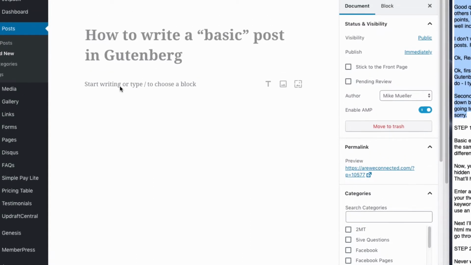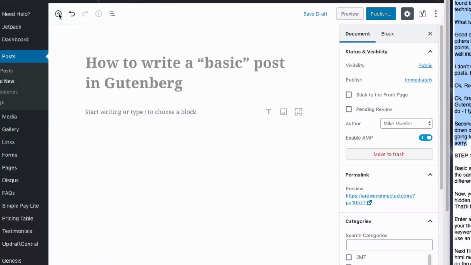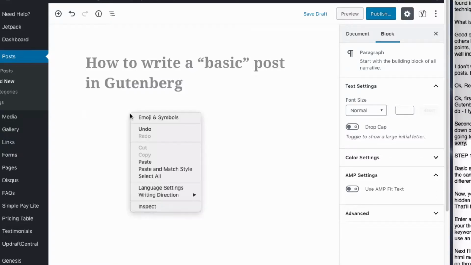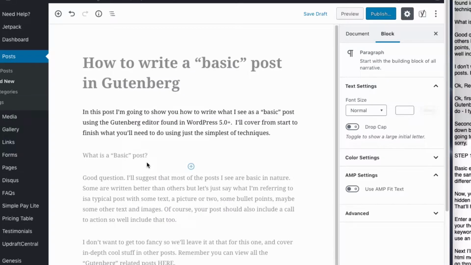So I'm going to start writing or typing a block. Now, I've got this little plus bar up here that I could use, or I'm just going to come down here and I'm going to paste. Ooh, I want to do it via mouse. So paste. You notice I didn't paste and match style. I just pasted because we're just doing the text that goes in here.